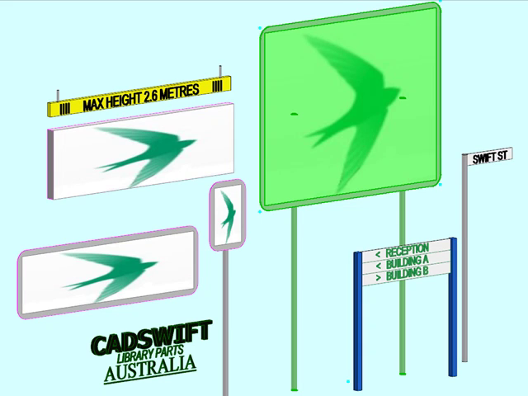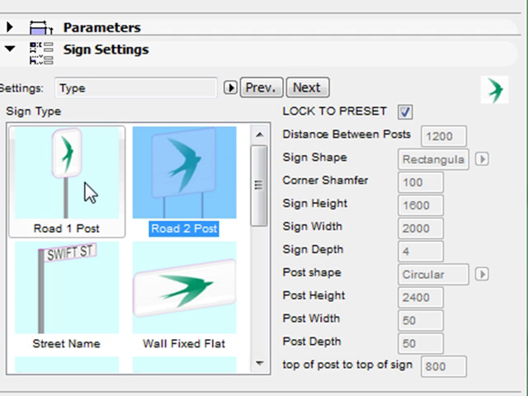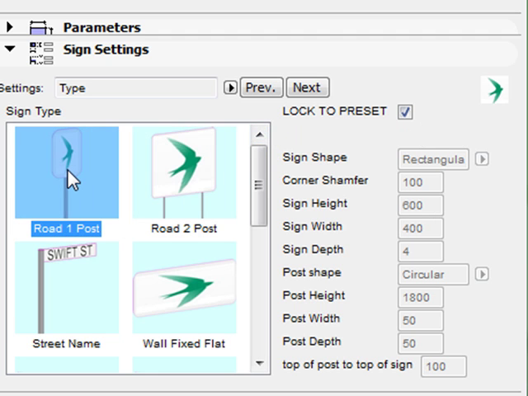Swift Signage by Cadswift is a signage tool that will make the creation of your signage plans and schedules an absolute breeze. It will also greatly improve the quality of your 3D documentation. You have 8 different generic sign types to choose from.